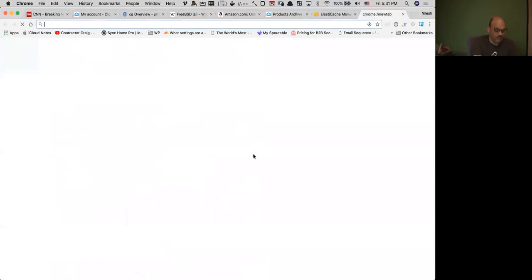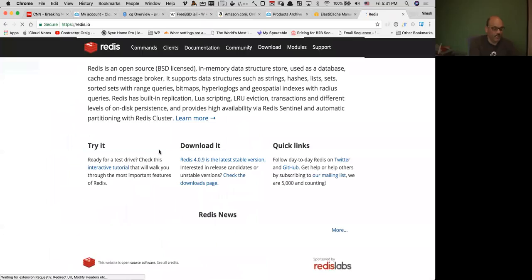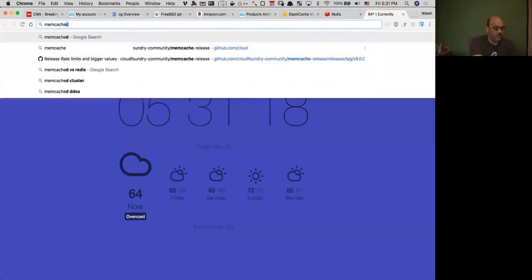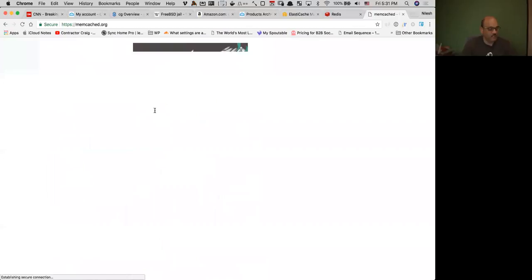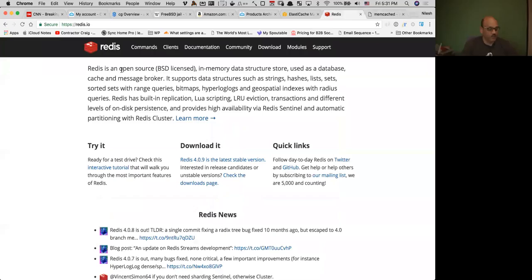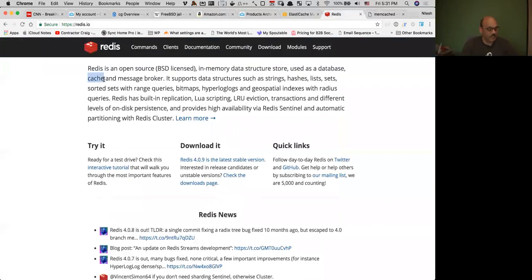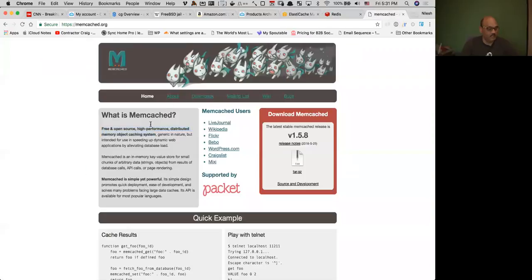One of them is Redis Cache, and that is this product, open source here. And the other product is Memcached. That is also open source. And these are basically free and open, high performance distributed memory object caching systems. And here your Redis is open source, BSD license, an in-memory data structure store used as a database and a cache and a message broker. So there are 3 functions here: message broker function, database function, and cache function. In this example, in Elastic Cache, they're going to use Redis as a cache and also Memcached as a cache.